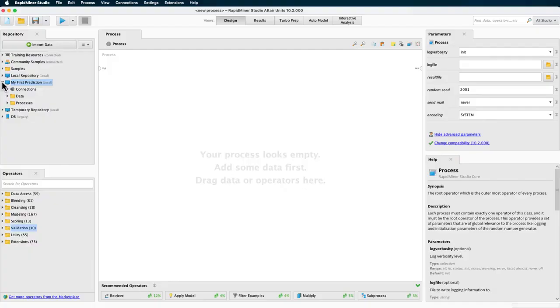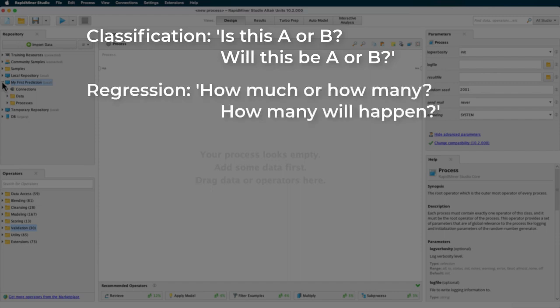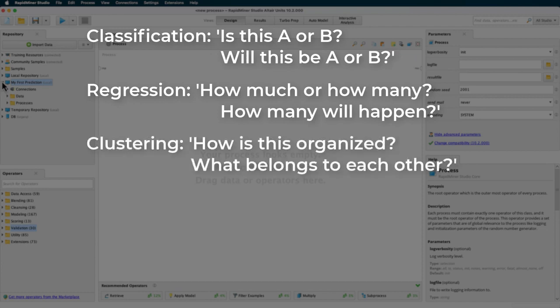So let's get started. Your first step should be to consider which of the main task buckets you are in. Because if you know that, then you can already eliminate a number of learning algorithms. If your question is "Is this A or B?" or "Will this be A or B?", you have a classification problem. You're looking at regression with the question "How much?", or "How many?", or "How many will happen?". If the question is "How is this organized?" and "What belongs to each other?", then it is a clustering problem.